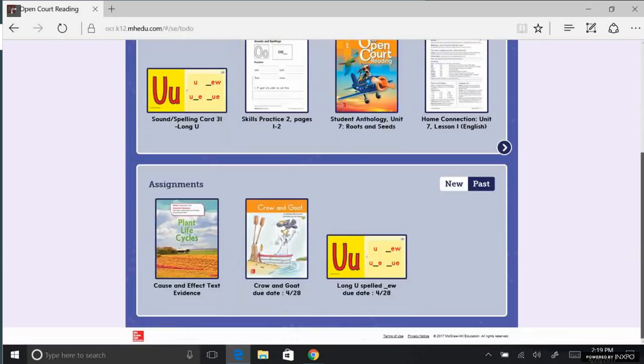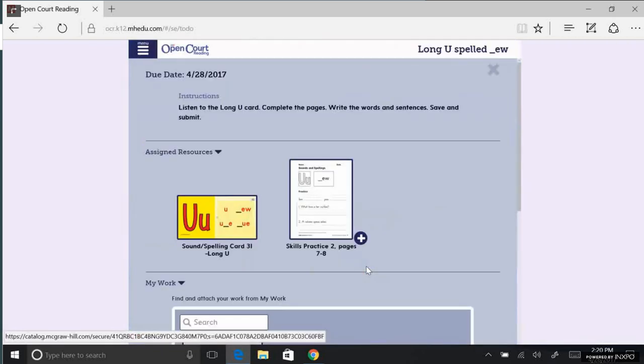And this is the one that I really think is a great piece, and that's with using our long U card. I'm going to open up this assignment, and there are two resources here. It says listen to the long U card, complete the pages, write the words and sentences, save it, and submit.